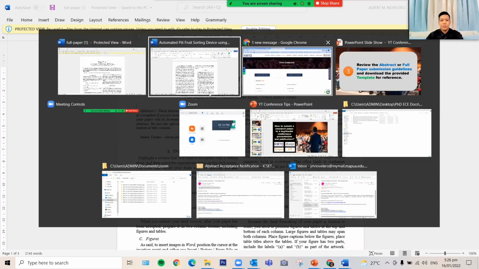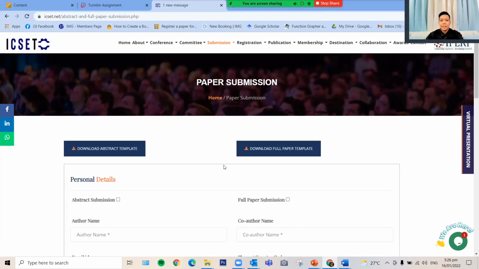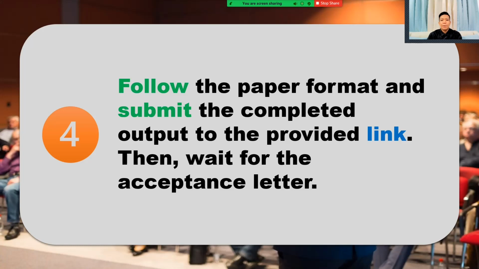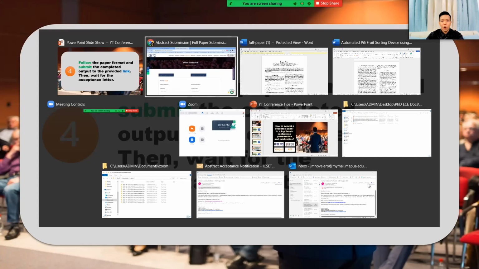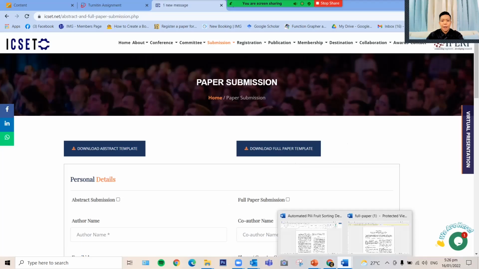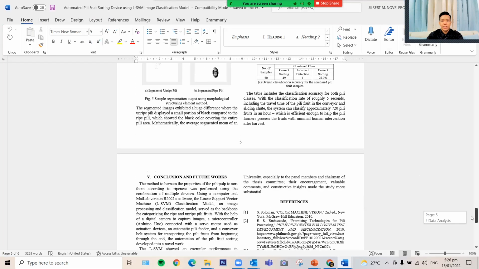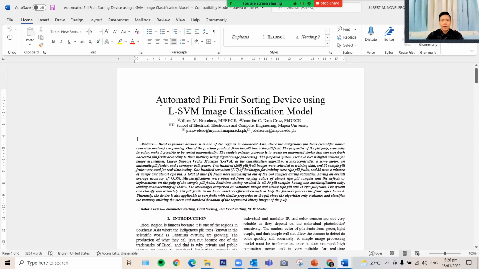Of course, you can also download the abstract template. But in my case, again, I downloaded the full paper template and then proceeded to step number 4. For step number 4, follow the paper format, submit the completed output to the provided link, and then wait for the acceptance letter. After you have downloaded the format and made sure that your paper follows each of the steps provided on the template, you have this as your final output that you can upload on the submission page.